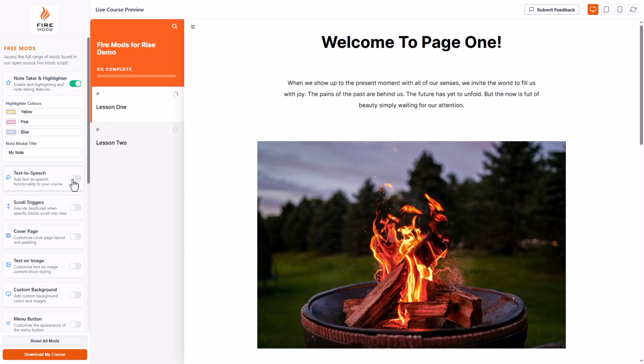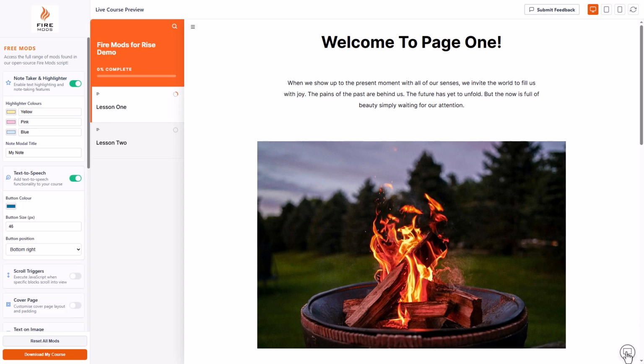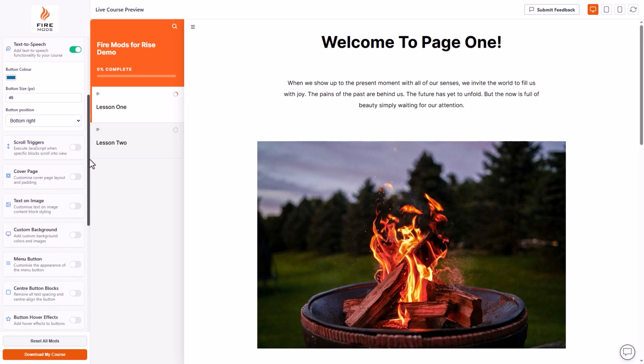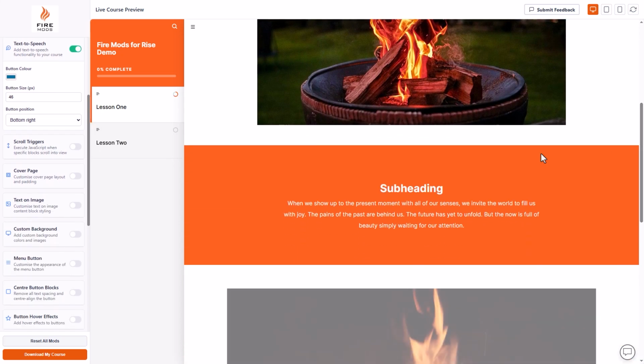And then we also have this text-to-speech function, which sets up a button that the user can click at any time in order to read out loud any text block within the page that they are currently on. So let's have a look at some other customizations here.